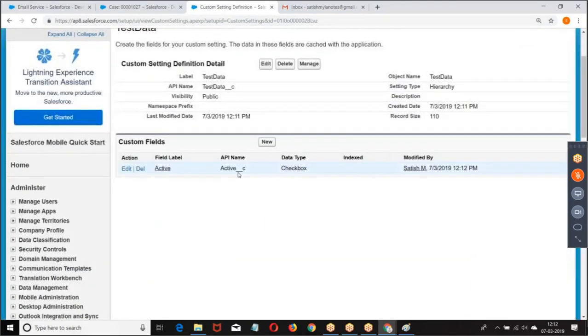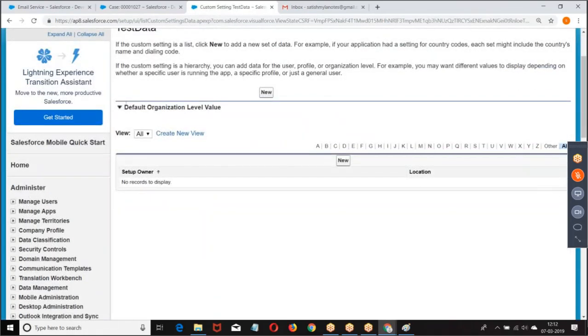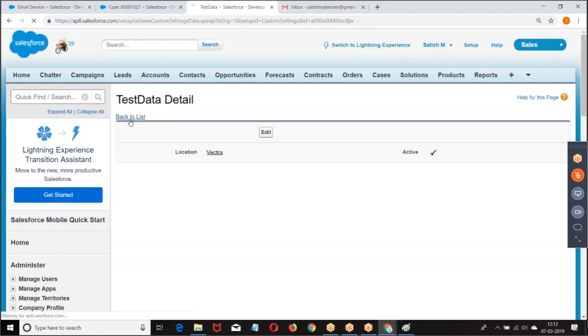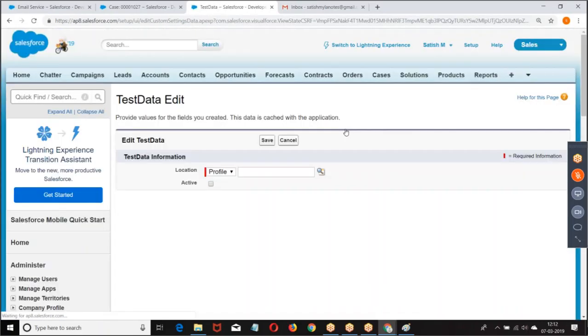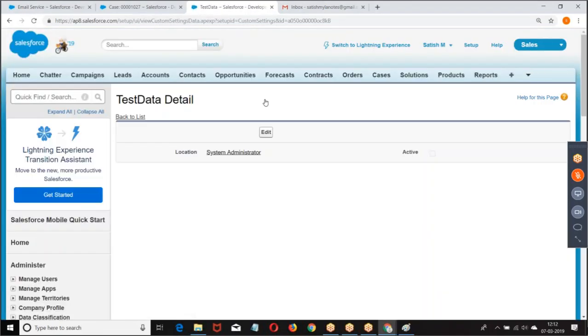So I have created a field called active. Then what we have here? Then say by default value for everyone. For everyone it is true. But for this particular profile, system administrator, it is false.